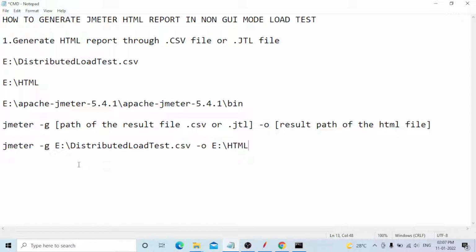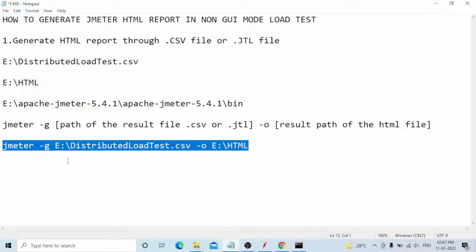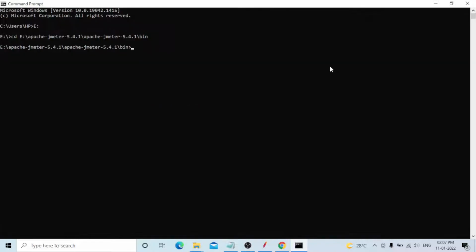Okay, you have already provided all the details: jmeter hyphen g, path of the CSV file or JTL file, hyphen o, path of the result file. Yes, you need to take this command. It's very simple.